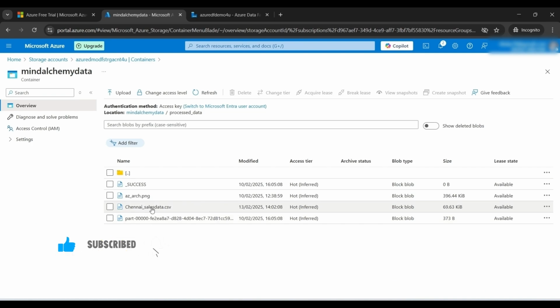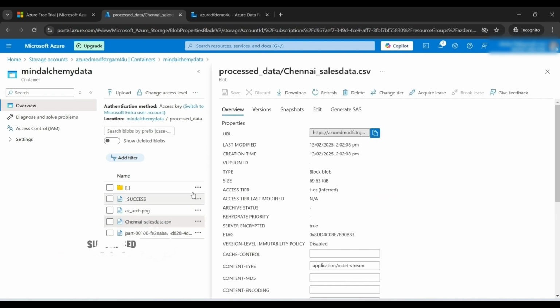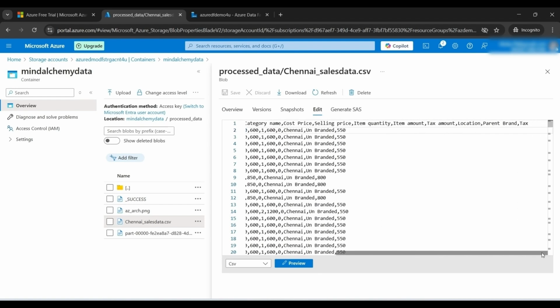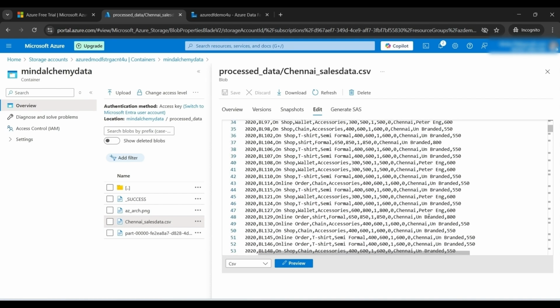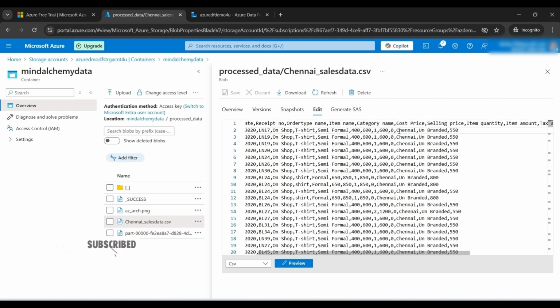The output file Chennai_salesdata.csv has been generated successfully. Move the slide bar towards right. Upon reviewing the file, you can see the sales data along with the new column called Parent Brand, which includes values such as unbranded and Peter England. Additionally, the data is filtered for Chennai as expected, displaying only the relevant records.